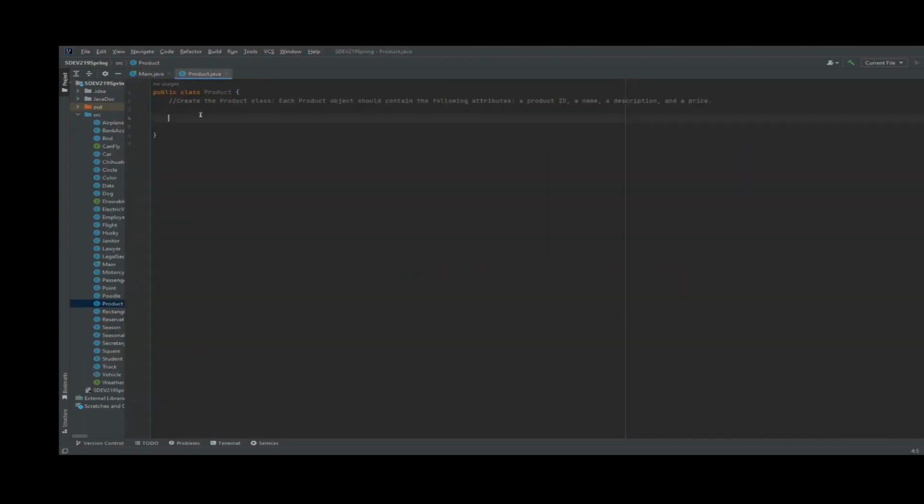The first thing, ID. Then we do int ID. What else? String name. How many do we actually need total? 4, right? So we need 4. We got ID, we got name. The next is description and price. And description, I'm going to keep that as a string. And the price, I don't want to do int, I'll do double.